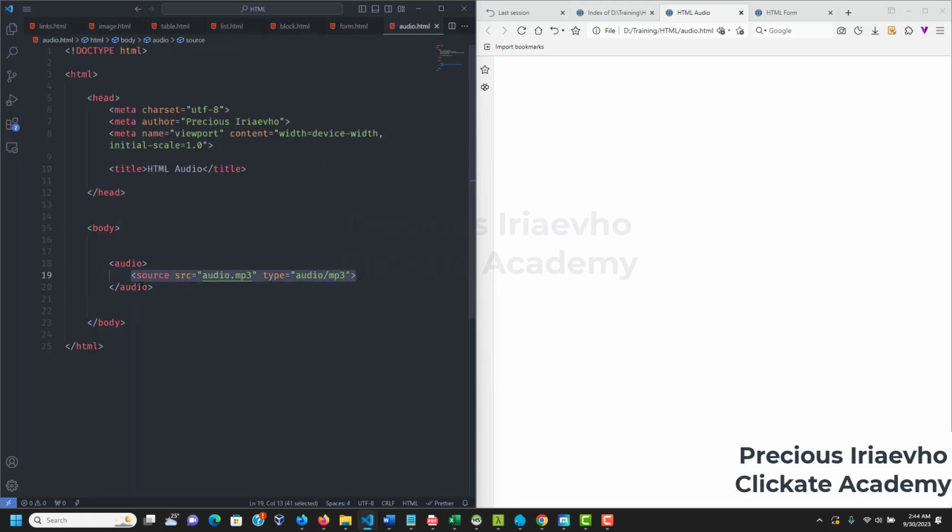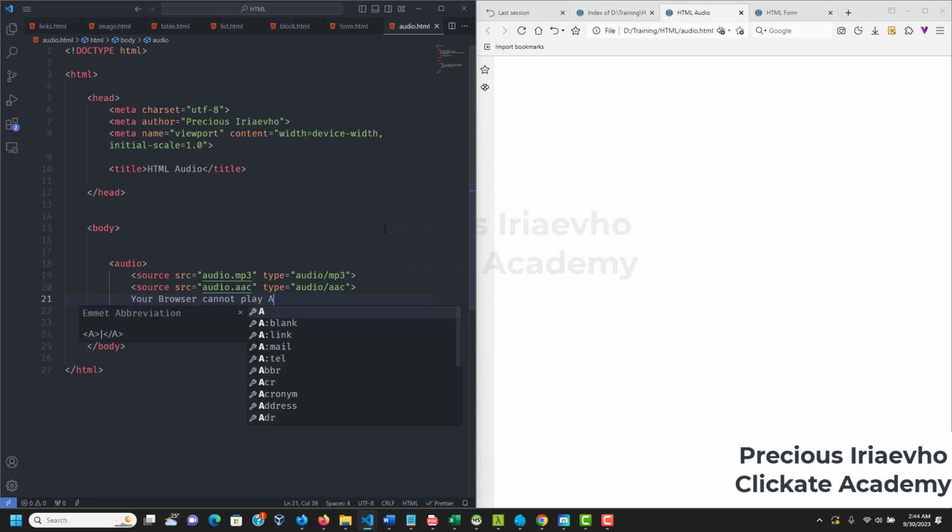You can even copy it if you have another audio type. Let's say I have an audio that is AAC. Yeah, the audios are AAC too. I will change this to AAC. Also, some people's browsers cannot play audio, so you have to tell them something, right? I will say your browser cannot play audio. I hope your own browser can play it.